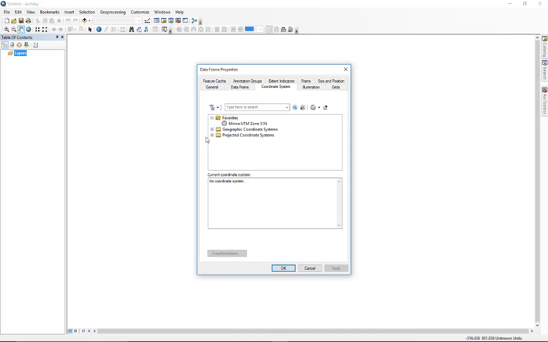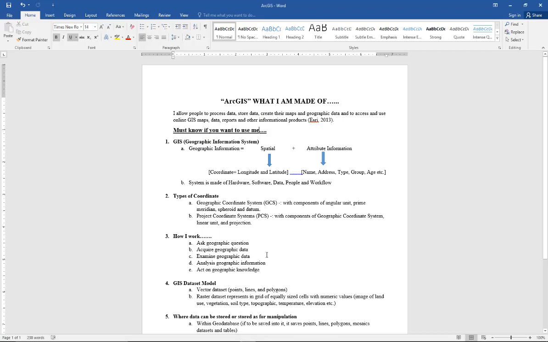What is the meaning of geographical coordinate system? When you imagine the earth, it is still the same shape, which is the globe or sphere. That's the meaning of geographical coordinate. Once you are working on geographical coordinate, there are components you want to know. These components are fixed, which are the angular unit, the prime meridian, and the spheroid, and the datum. And then the datum is the control point or the earth.